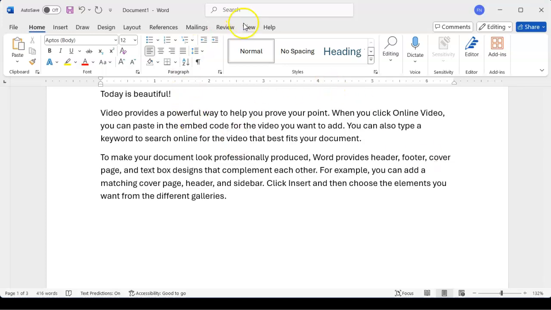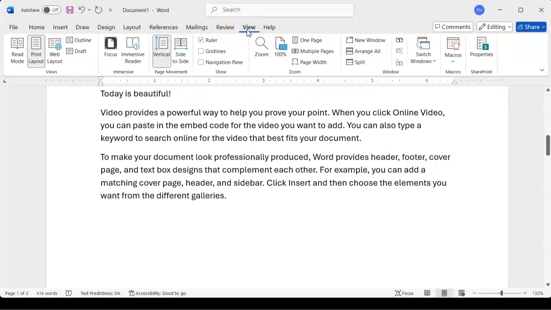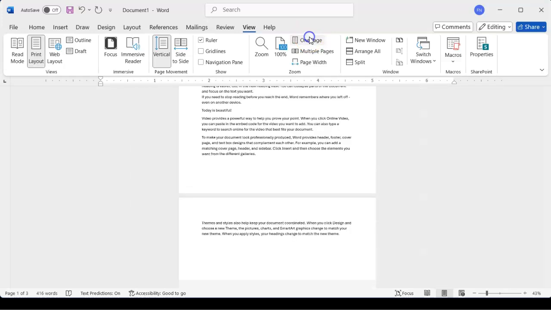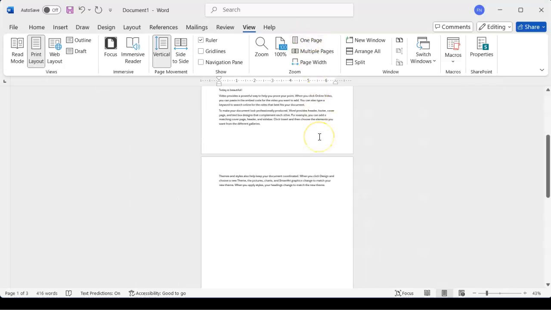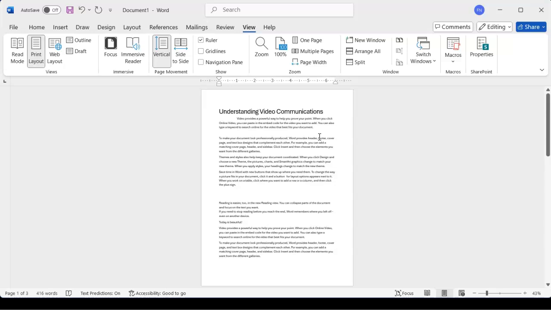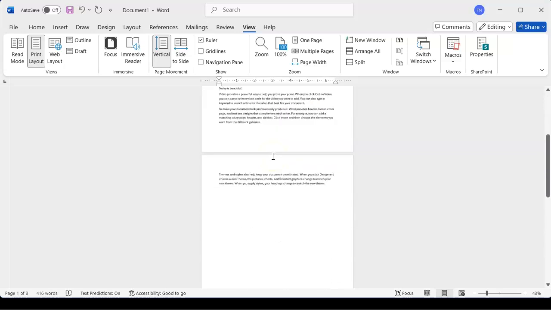I'm gonna go to the View tab. I'm gonna go over to the Zoom group. I'm gonna click the One Page button to zoom out, and I use that all the time. That little One Page button easily zooms me out so I can see everything from a distance.